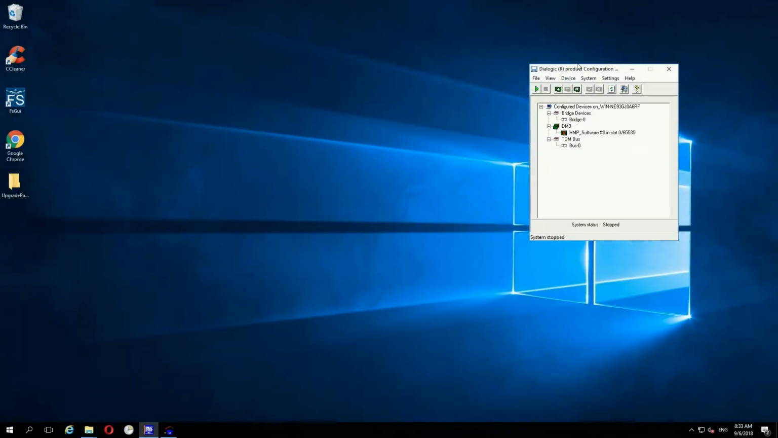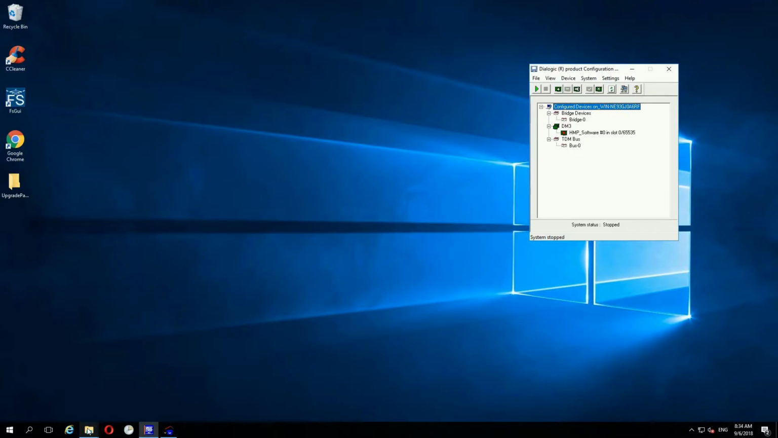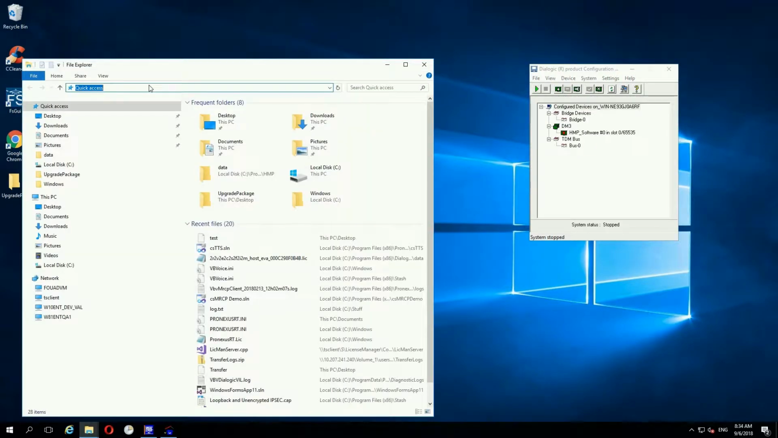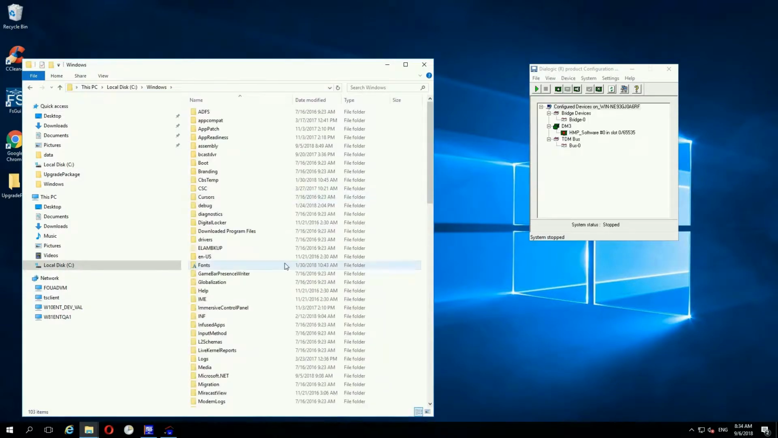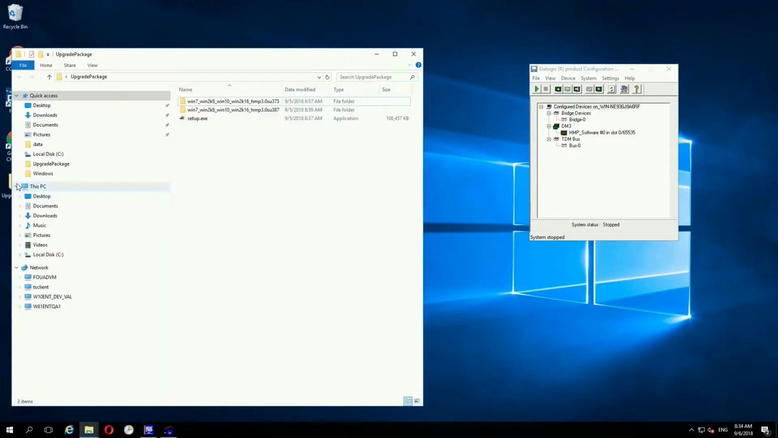To start, we will want to back up our VBVoice INI, the Dialogic HMP licenses, and our VBVoice runtime licenses. Alright, let's start with the VBVoice INI. It's located in C Windows right here. So let's copy it to a folder of our choice. I have created a folder here for our upgrade. It will hold everything we need for the upgrade. Let's paste the VBVoice INI here as our backup.